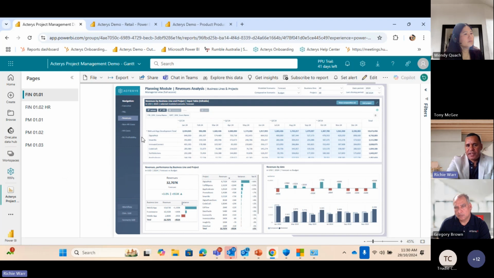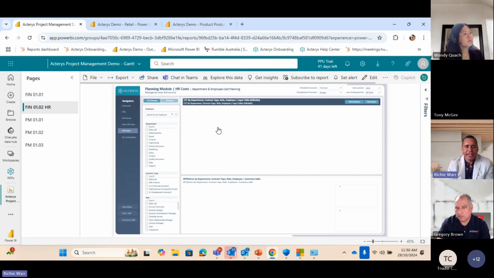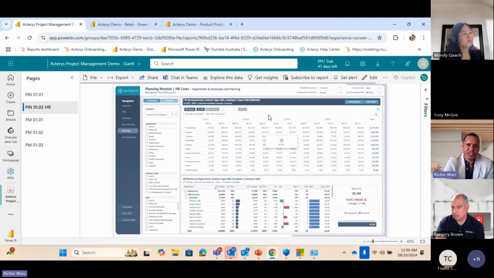But if I then wanted to go to the HR costs, you can see that this will bring up, to your point, that HR piece where, when you're executing a project, you've got to allocate funding to that particular project. You've got to allocate resources to that particular project. You might have individual employees tied to several projects. The ability to connect it all up using these visuals. So this is a matrix.